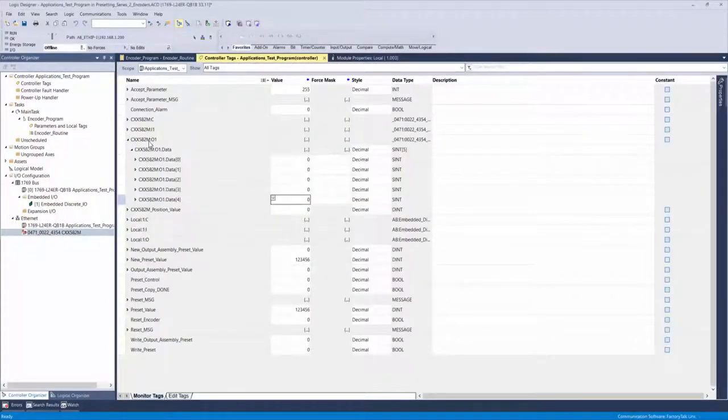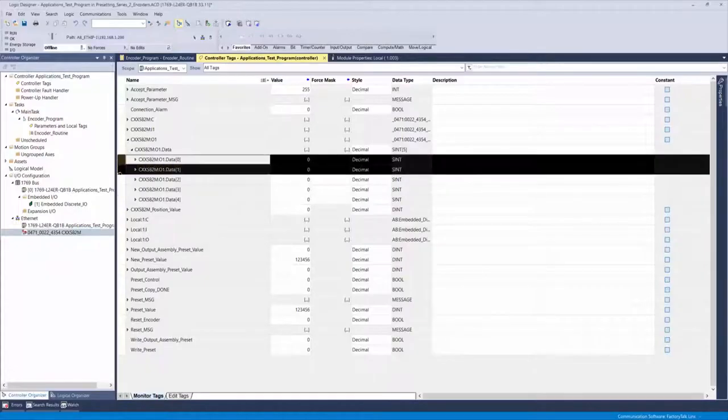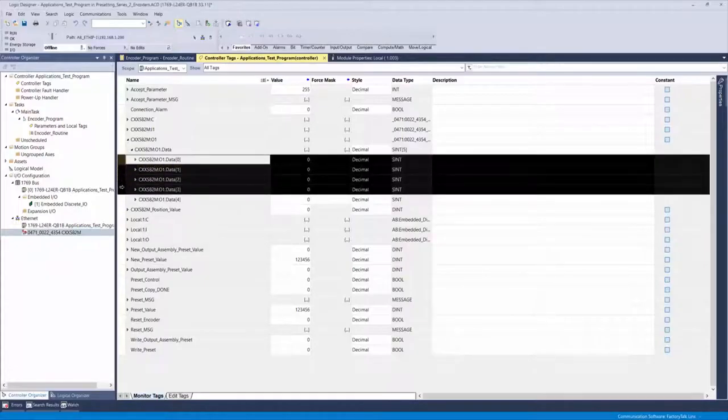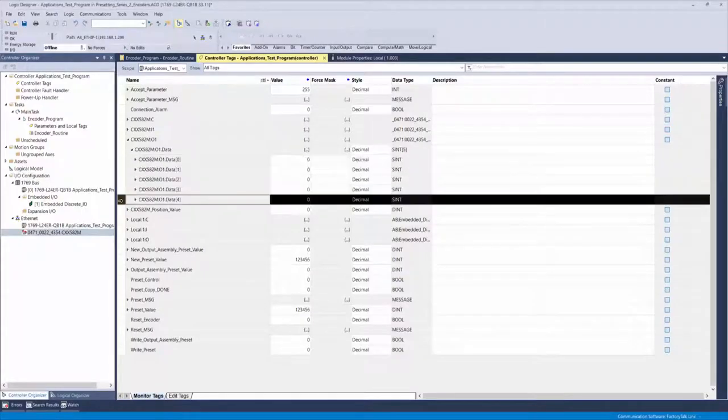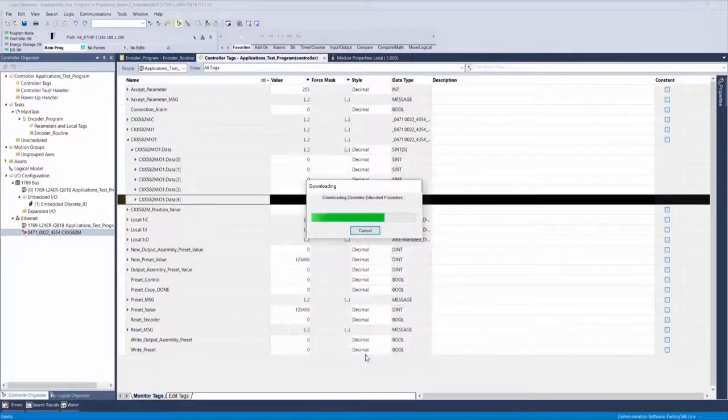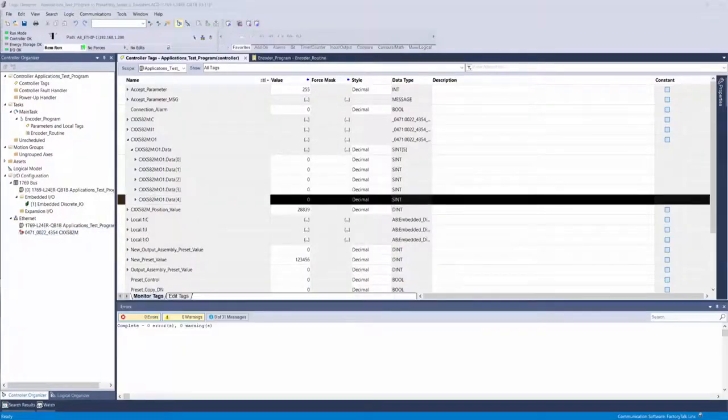The output assembly is denoted by a :01 after the device name. The first 4 bytes of data are used to define the preset value that you want to write to the device, and the 5th byte is used to perform that preset. Download and go online with the controller again, and go back to your output assembly in controller tags.